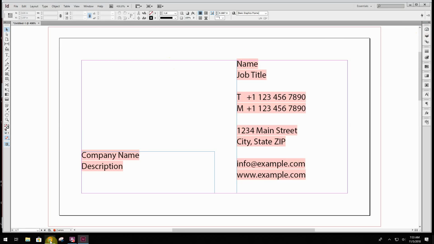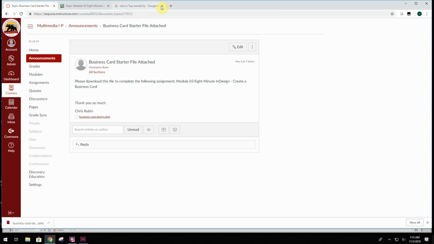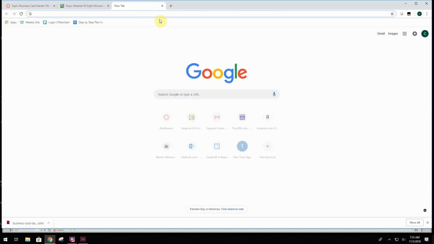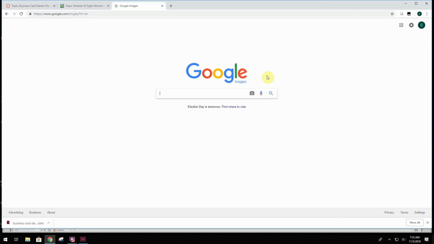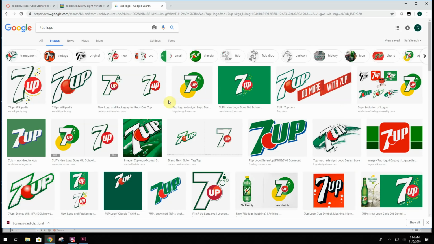And like I said before, I'm going to open up my Chrome browser, go to Google, go to images, and I'm going to search for a logo. So you can choose any logo of any company that you would like to do. Be creative. Try and come up with something that will be different than your neighbor. I'm going to choose the 7-Up logo just for fun.